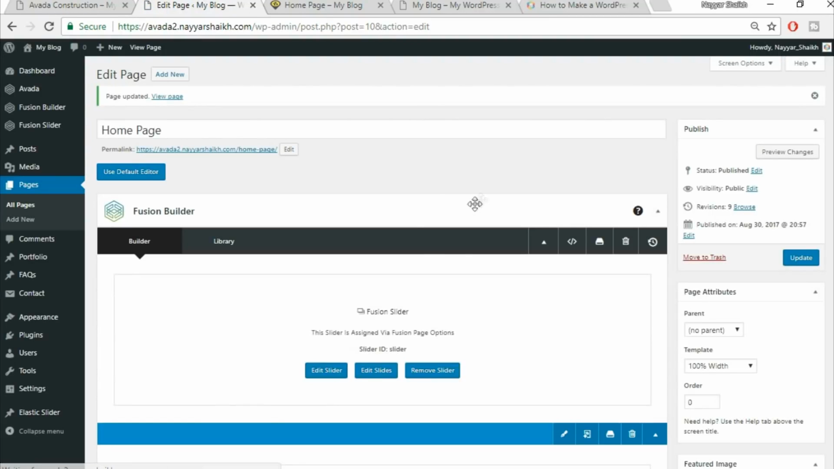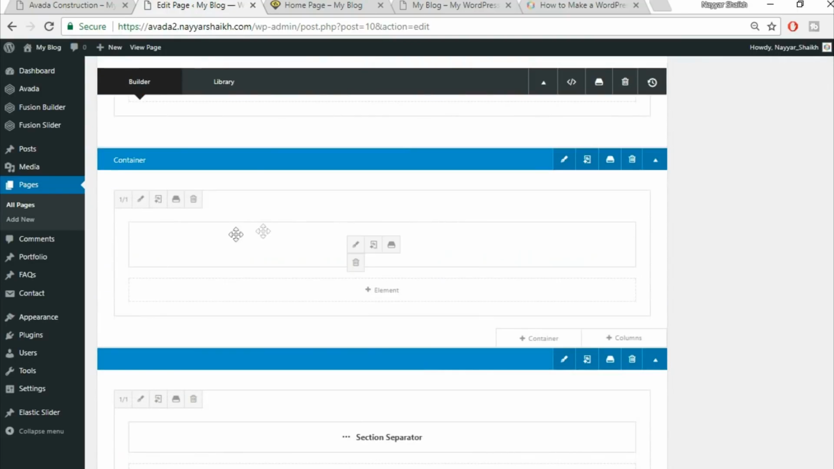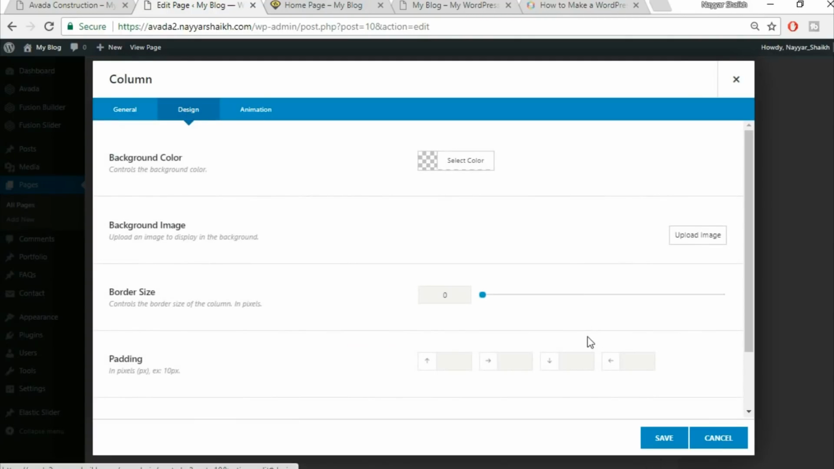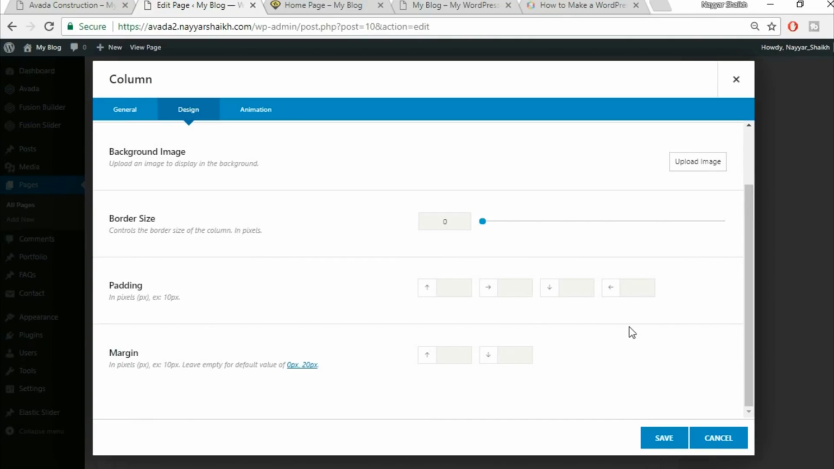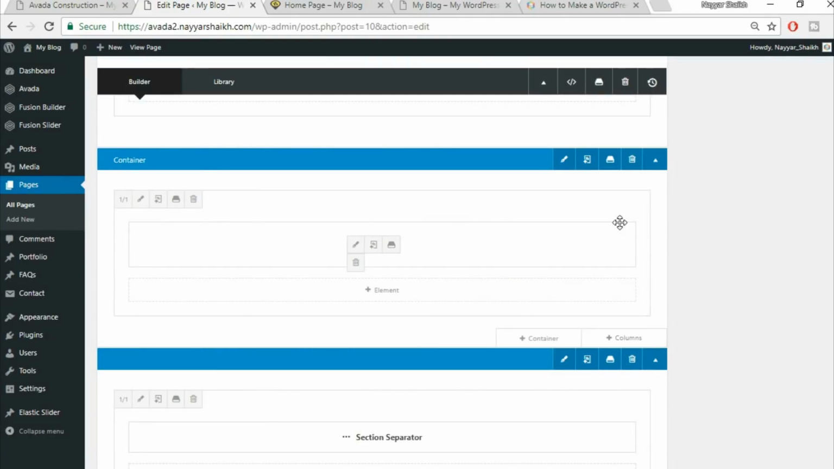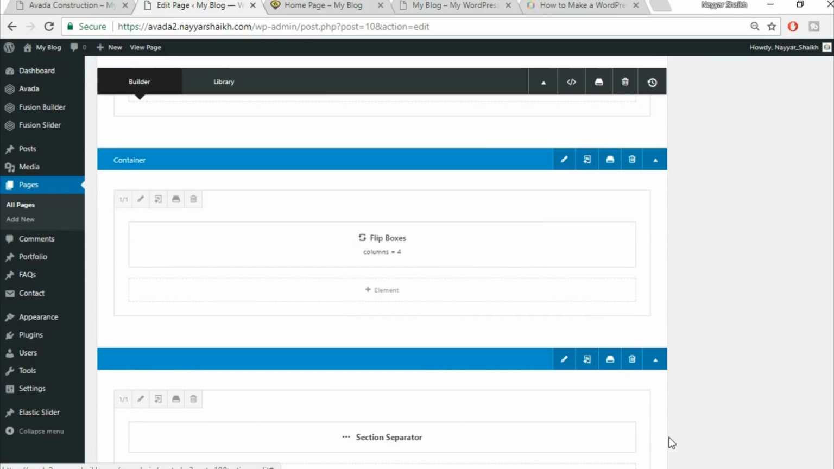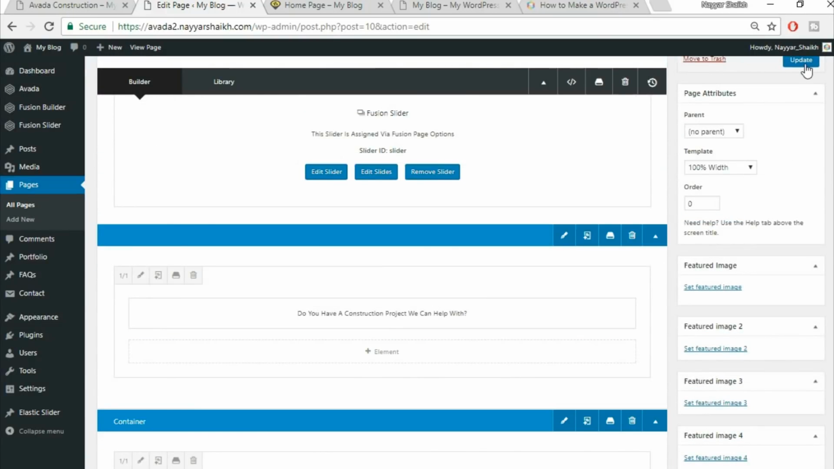Come back to this page, home page, scroll down, select this section, click on this edit button. Design. Now in the padding left and right, put in 8%. Click on save. Now click on this container setting and make this 100% width. And set column A to equal height, yes, and click on save. Click on update.